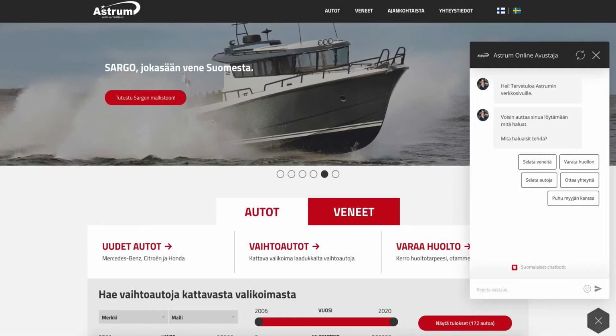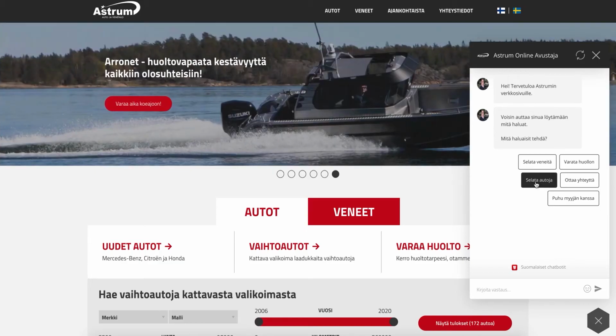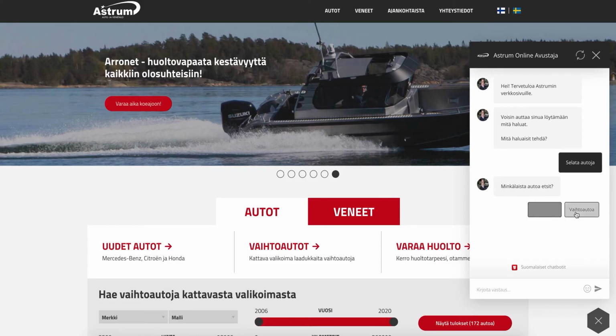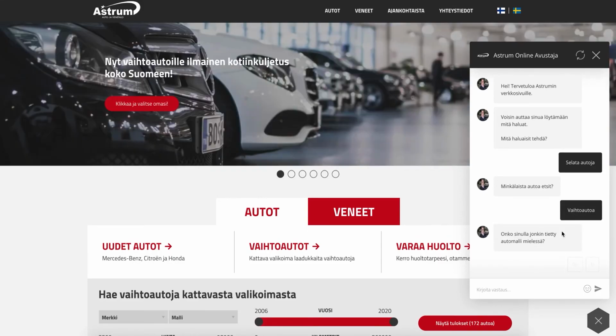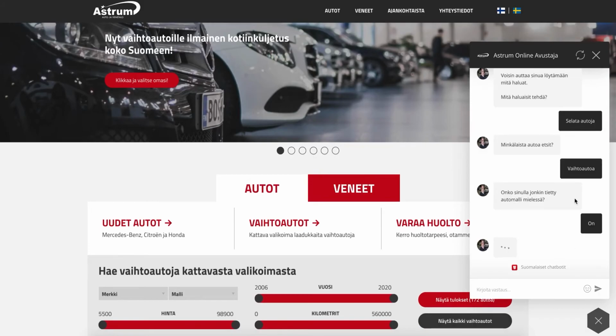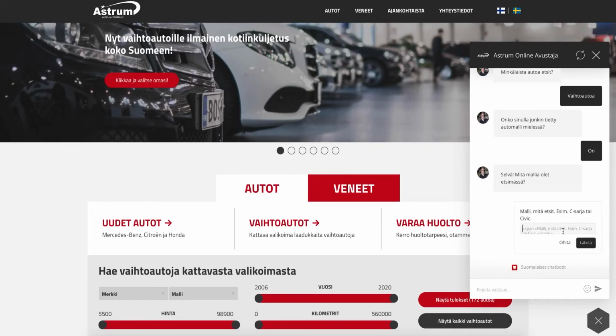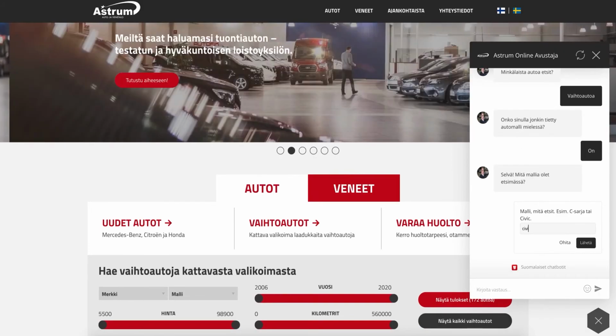And we have one more way of showing the search, which is a full text version. Let's say that this is in Finnish, so as you can see, we can do multiple different languages. The option here is I want to search for cars, and what kind of car are you looking for? I'm looking for a used car, and do you have a certain model in mind? Then it lets you search full text with the model. So let's say I want a Civic.